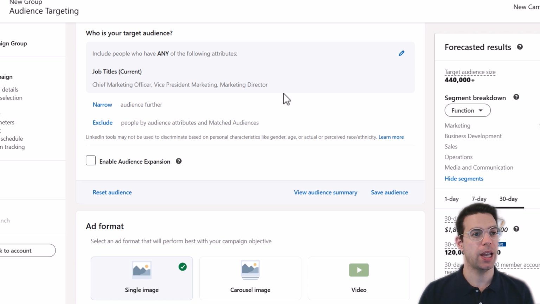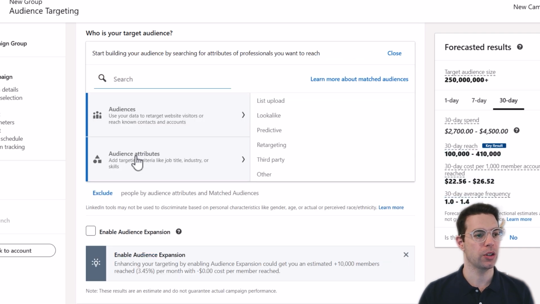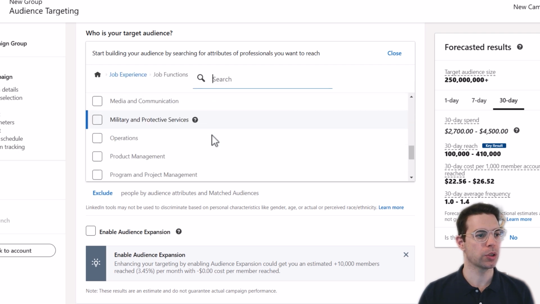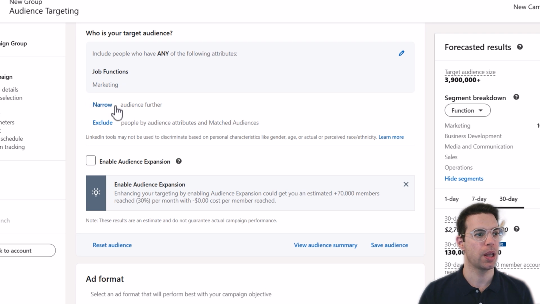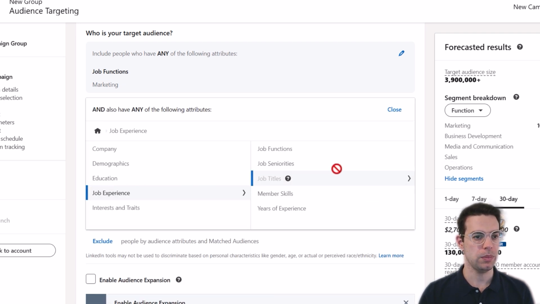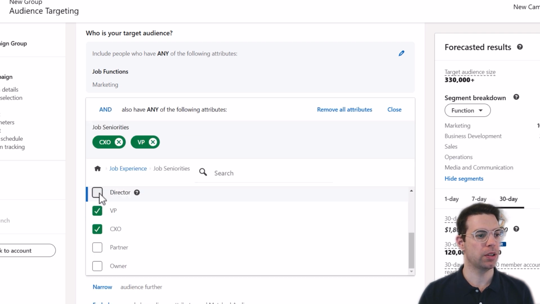So now that you know how to add job titles, I want to show you another way to do something similar. We're going to remove all attributes, and we're going to go back to audience attributes, job experience, and this time we're going to start with the job function. So like we said, everyone we're targeting is in the marketing department. So we're going to do marketing as a job function. And now we're going to also add the seniority that these people are at the C level, the VP level, and director level.